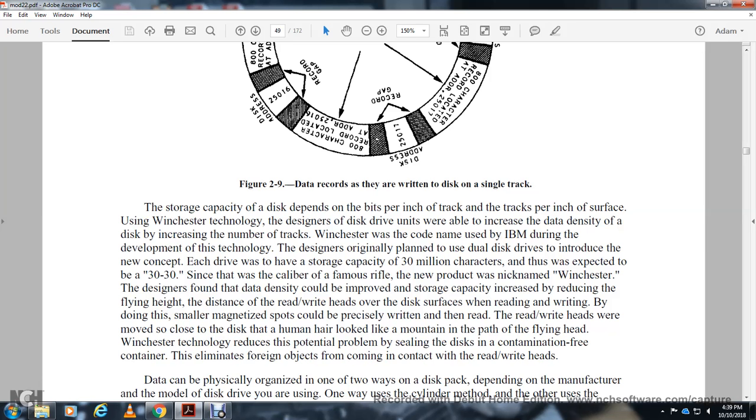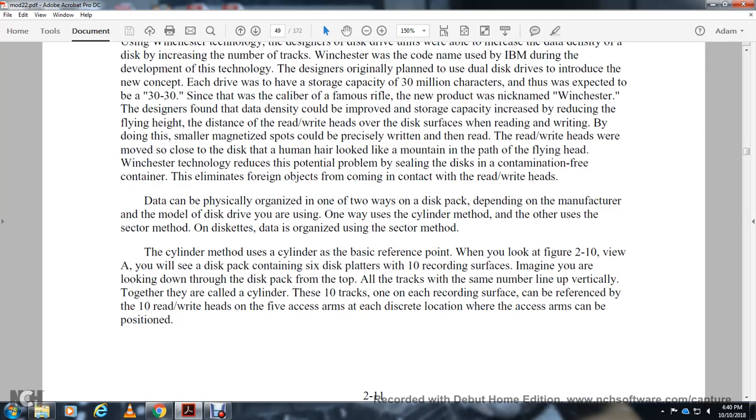The designers found that the data density and storage capacity could be increased by reducing the flying height, the distance between the read-write heads and the surface of the disk. Doing this, smaller magnetized spots could be written precisely. The read-write heads were moved so close that a human hair looked like a mountain in the path of the flying head. Winchester technology reduced the potential problem by sealing the disk in a contamination-free container, which eliminates foreign objects coming in contact with the read and write heads.